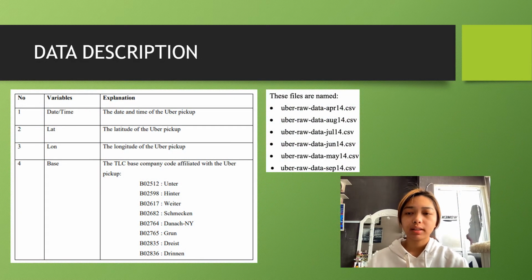So next is the data description. The data was separated by month with detailed location information. There are 6 files of raw data on Uber pickups in New York City from April to September 2014. The files are separated by month and each has the following columns as shown in the picture. These files are named as follows.